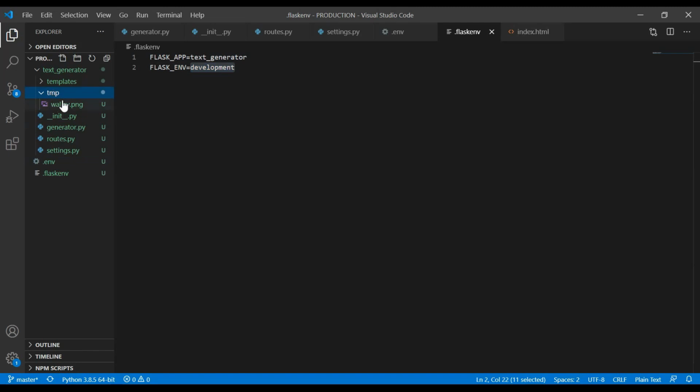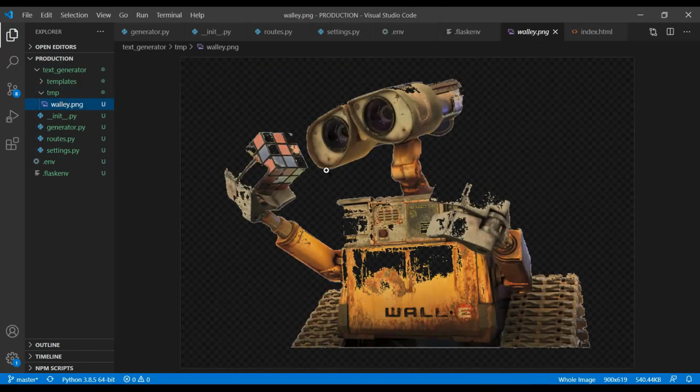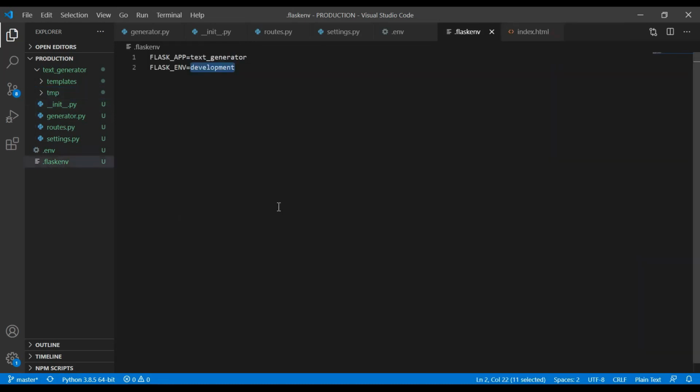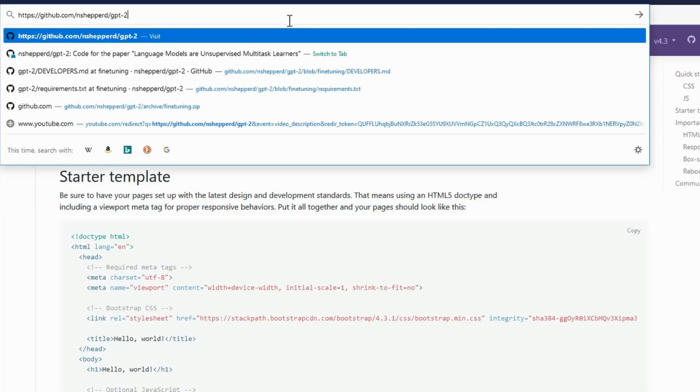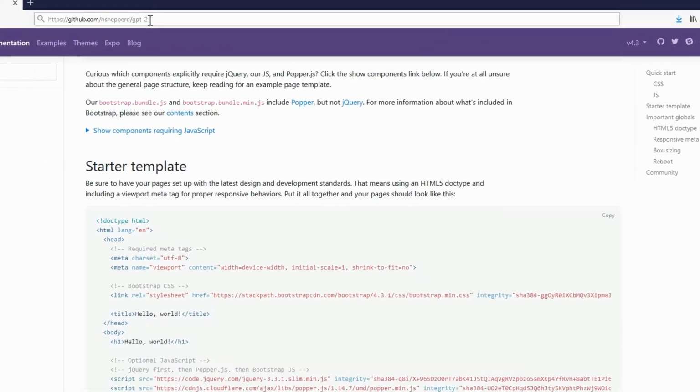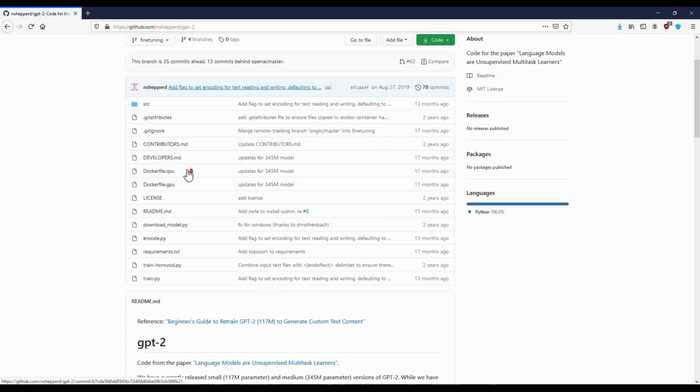And one more thing, I have also created a Wally image here, which is a PNG image, and moved it to our temp folder. So we are going to use the OpenAI GPT-2. So in order to access this, go to the following link, paste in this link. So I'm on github.com/nshepperd/gpt-2 and go there.